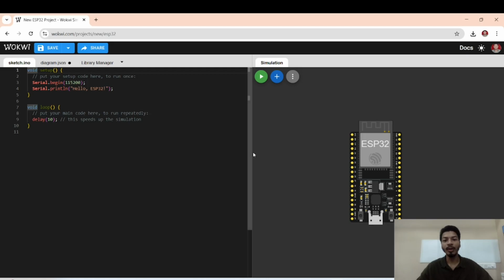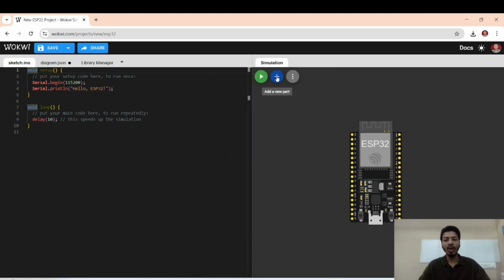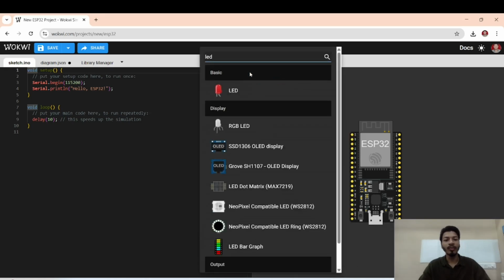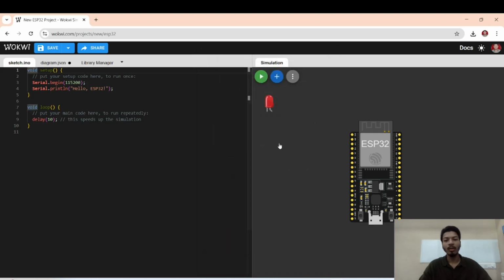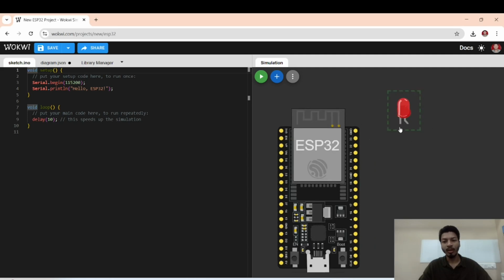We can start by adding some components. In this project we will be using the LED. Click on this plus button which says add a new part, and then search for LED. You can see this LED is listed here. Click on it. Now you can see the LED appears in this window. You can left click on it and move it to the other side. You can zoom in by scrolling with your mouse or from your keypad.